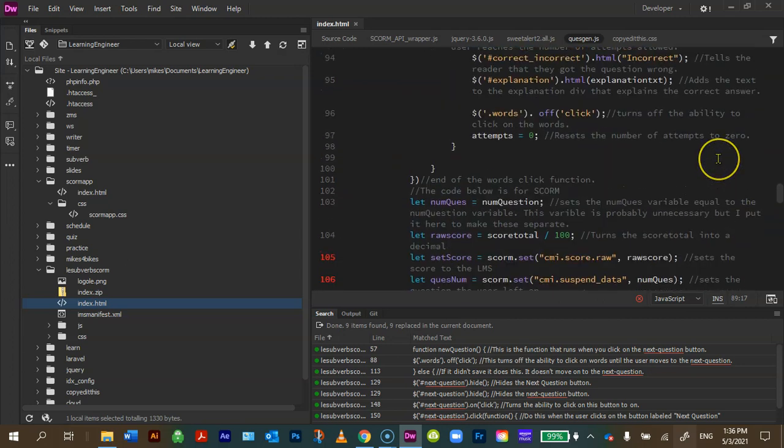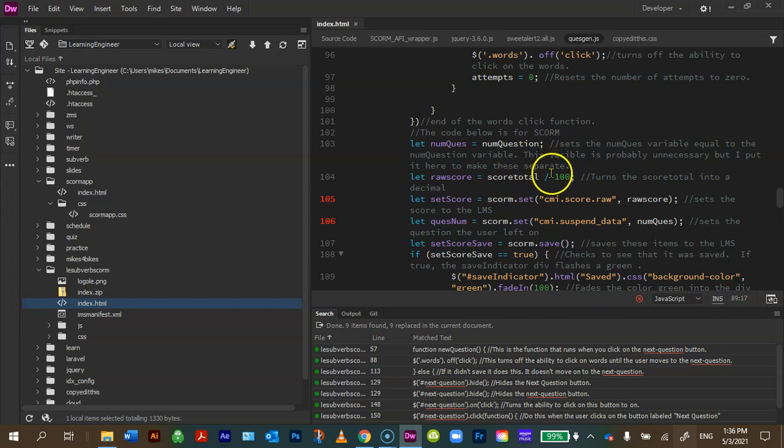So now we're going to have some num questions. The next part of this code is for the Scorm. I take this num question variable and make it equal to number of question. It's the same thing. I could probably not even use this num quest, but I'm trying to separate out my Scorm stuff from everything else, so that if you get rid of the Scorm stuff, it's not going to affect anything.